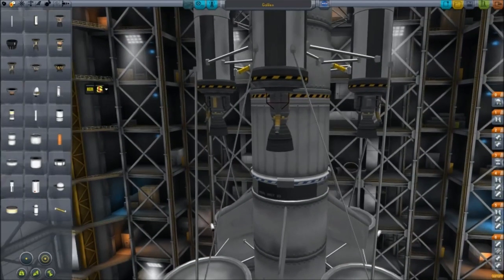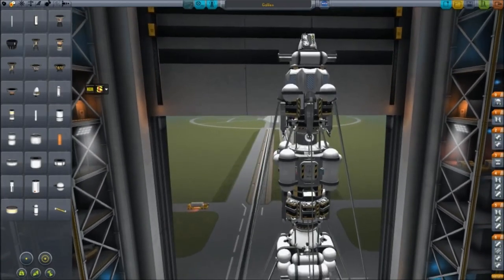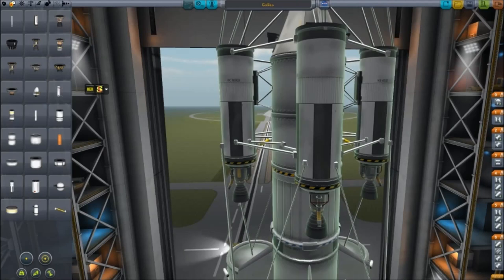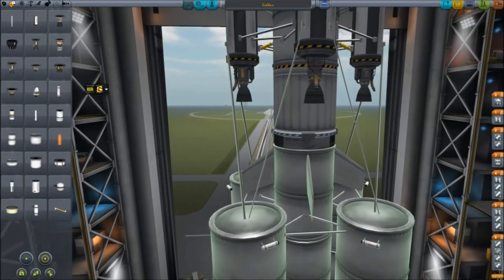Everything above here is going to be what more or less gets to Jool. So everything here is actually going to arrive at Jool. This upper stage might even be able to orbit Jool if we set it up accordingly, but I'm not sure. Everything below that is not going to make it to Jool.